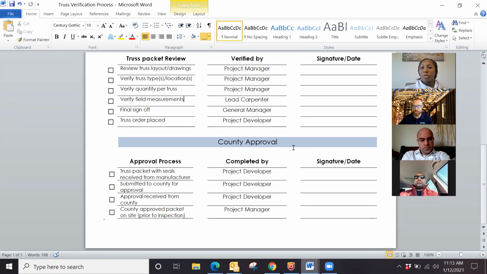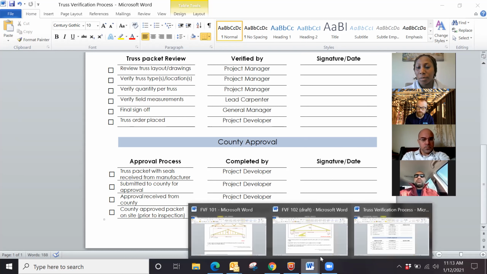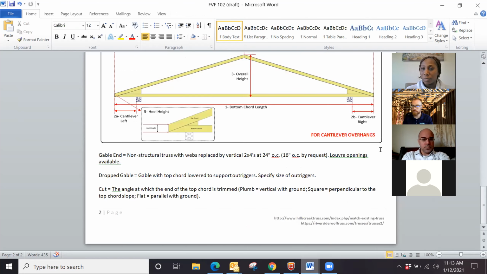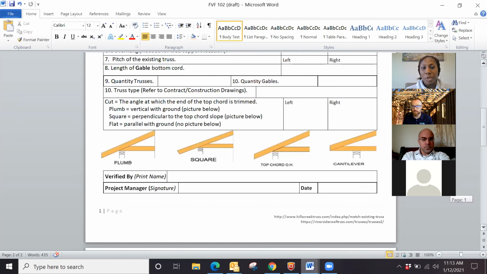Okay. So that's the quick version of the 3-step process for our approval. For the PMs, there's an additional form that accompanies this sign off. And that form looks something like this.